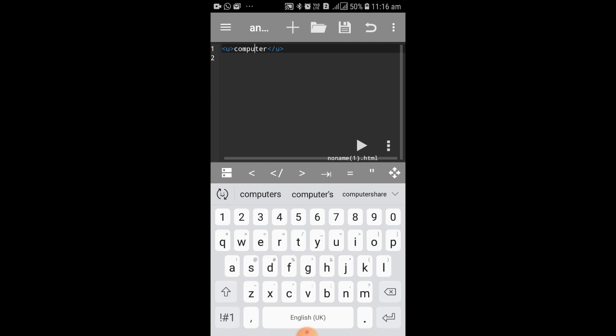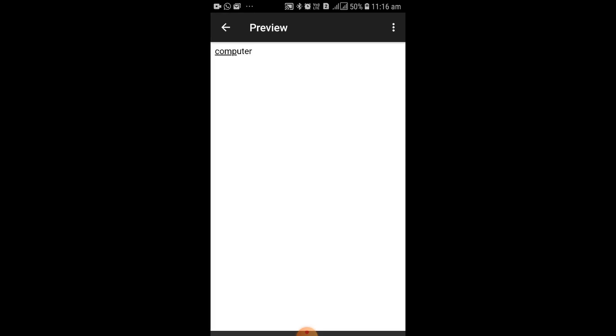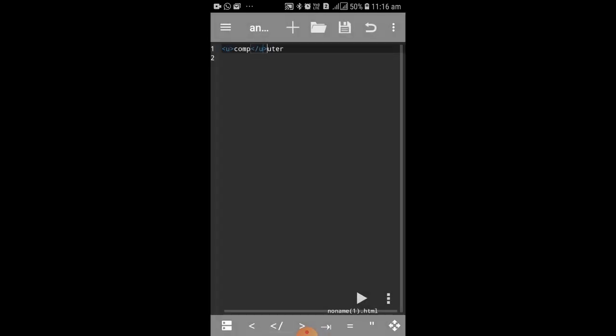Suppose I want COMP, these four letters, to be underlined, but not UTER. That time we have to put the closing tag after P, after the fourth letter. So it's very simple. See, COM and P are underlined, not UTER, because we have defined the end point. It is very interesting and very easy for you.